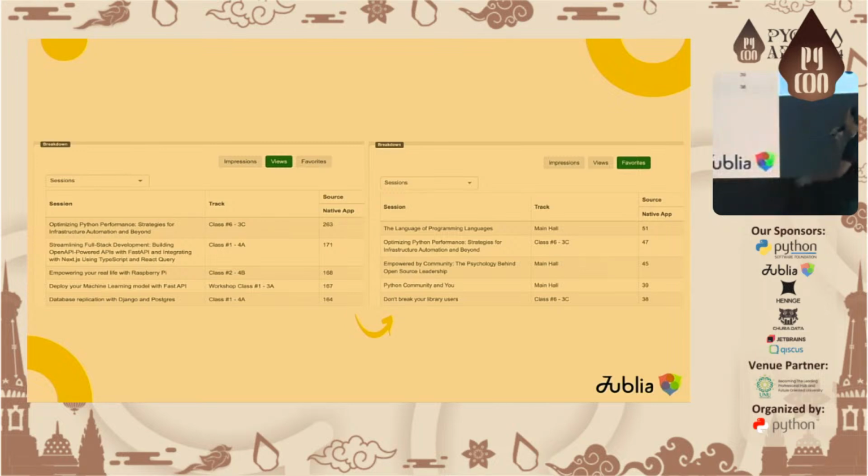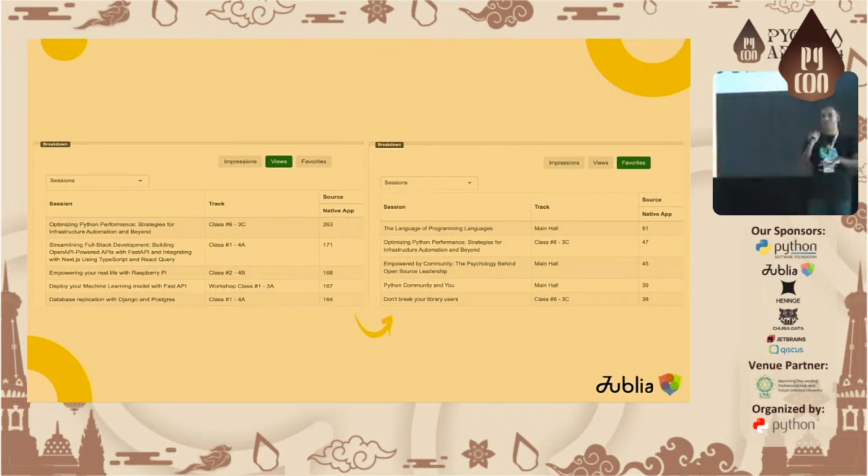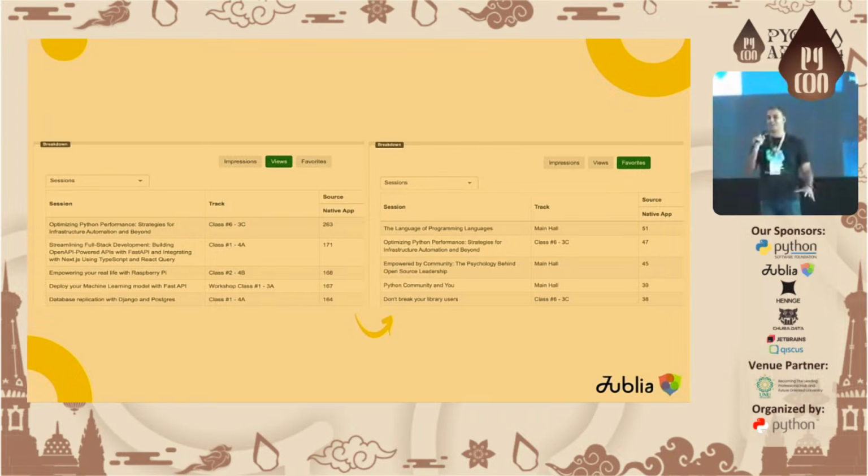And you can actually get a lot of trends, like what I can see right now from this data itself is that optimizing Python performance, which is not a keynote session, but actually got a lot of views and favorites. So that is what most people were interested in. And that could actually give you some ideas about how to create your next Pycon talk. But don't hold me accountable for that because I'm not part of the selection committee, of course. However, it gives a lot of insights to organizers about how to hold the next event and what directions to go using the data itself.